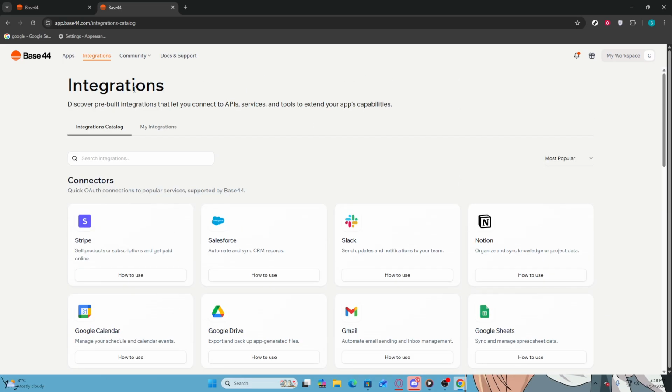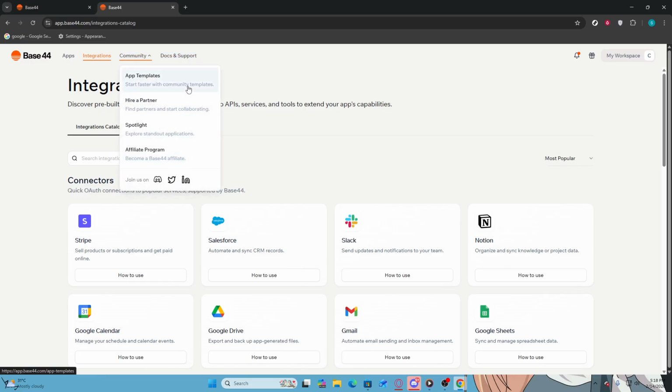Once this appears, look for the community option. Clicking on it will take you to a page where you can explore community-driven content, including applications and templates created by other users. Next, find the App Templates option and click on it.